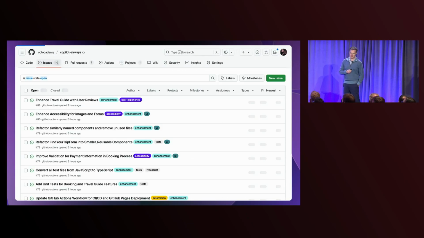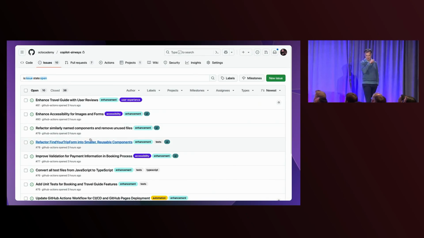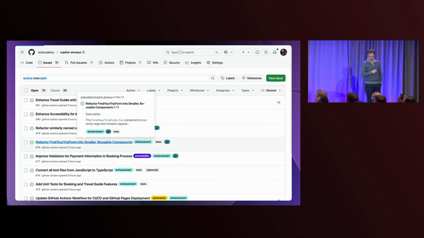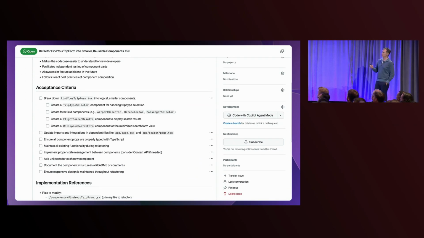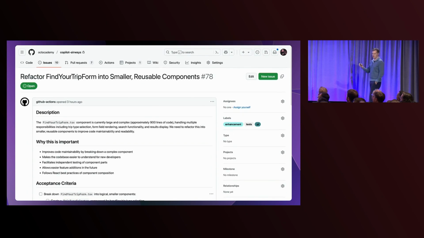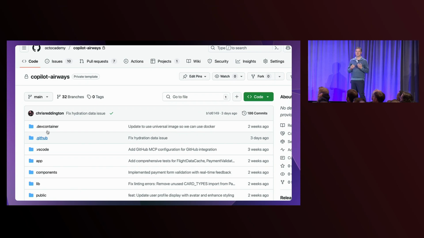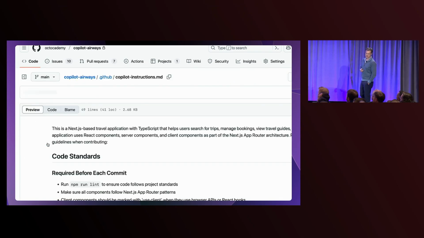So here's a quick video of some of this in action. We'll start with an issue that was opened here. And notice in this case, the issue is really fleshed out with a lot of detail. We're giving it all the steps we want it to take, what the implementation looks like, what success looks like. The more detail we give it, the more success it can have.